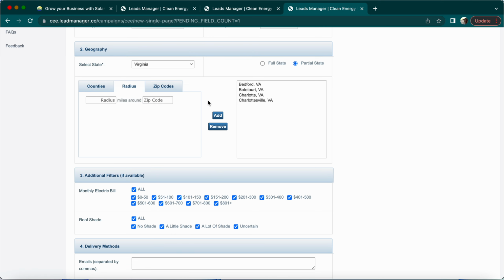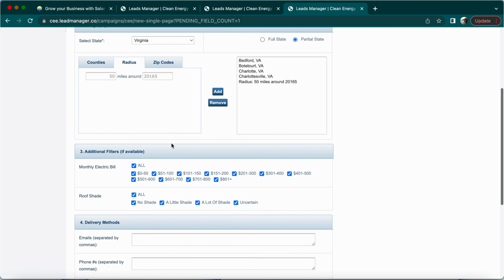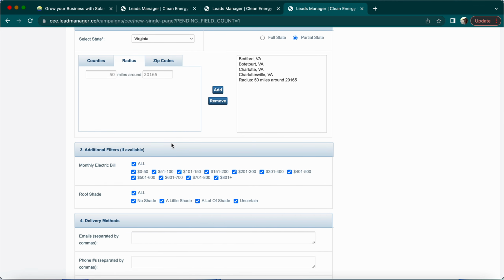And just so you're aware, we can actually add a radius in. So I'm going to do the zip code 20165 with a 50-mile radius around that area because that's where all of my warehouses are located. Again, make sure you add things over to the right-hand side or they will not be included. And just to be clear, the radius is as the bird flies, so it's not driving distance. It will be a little bit jagged.